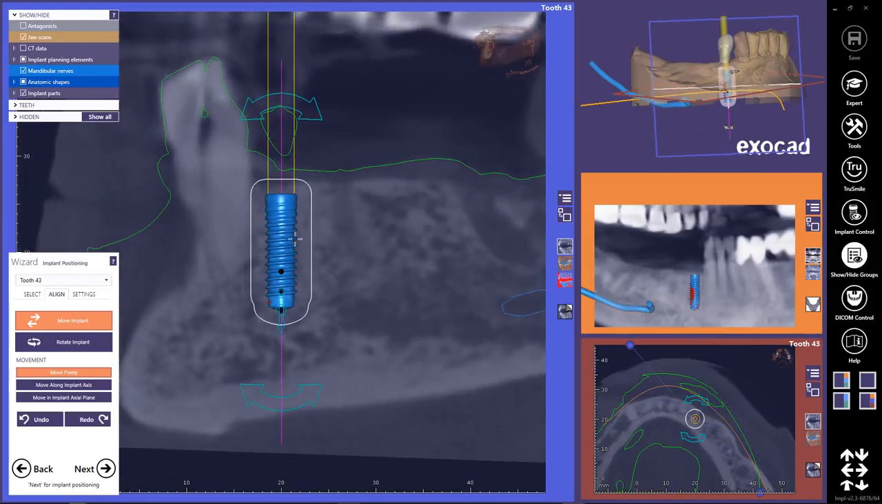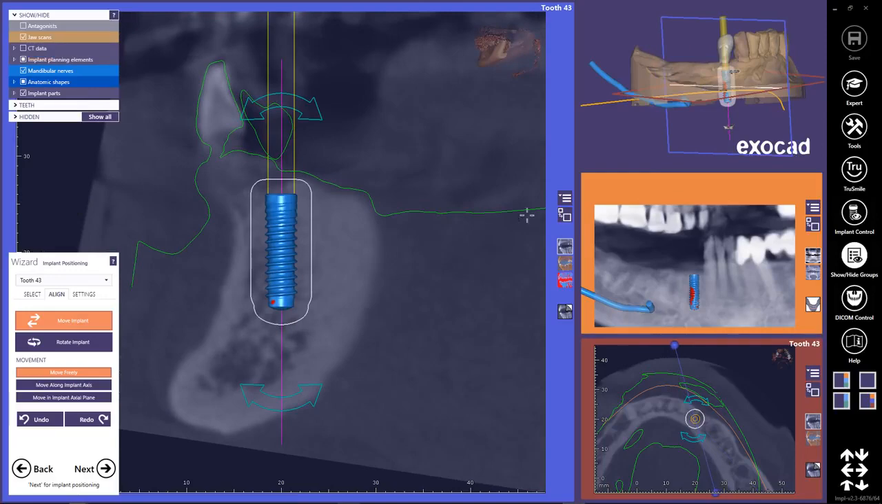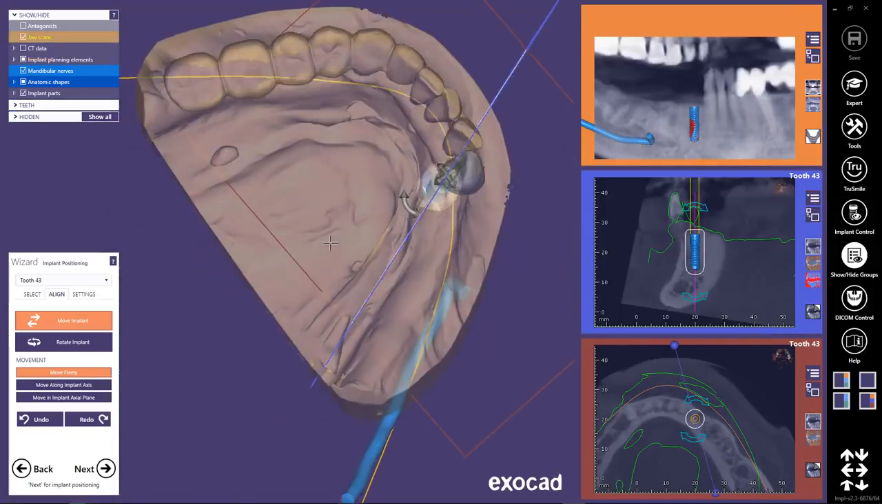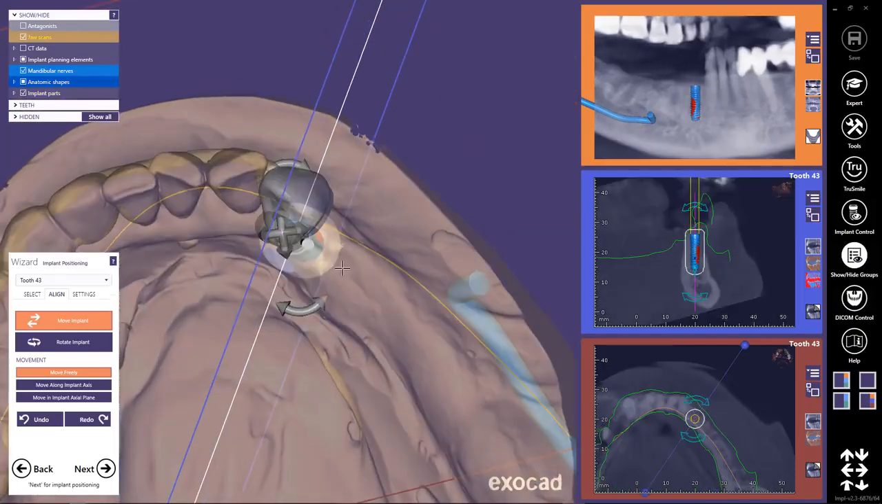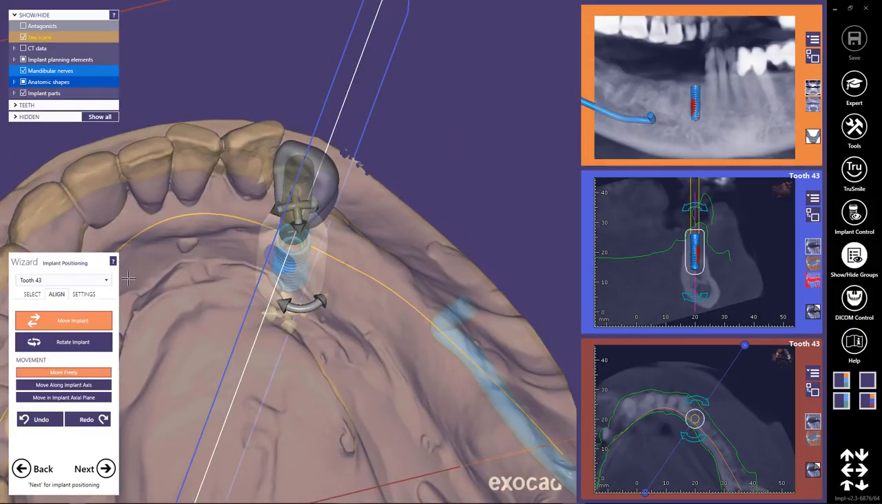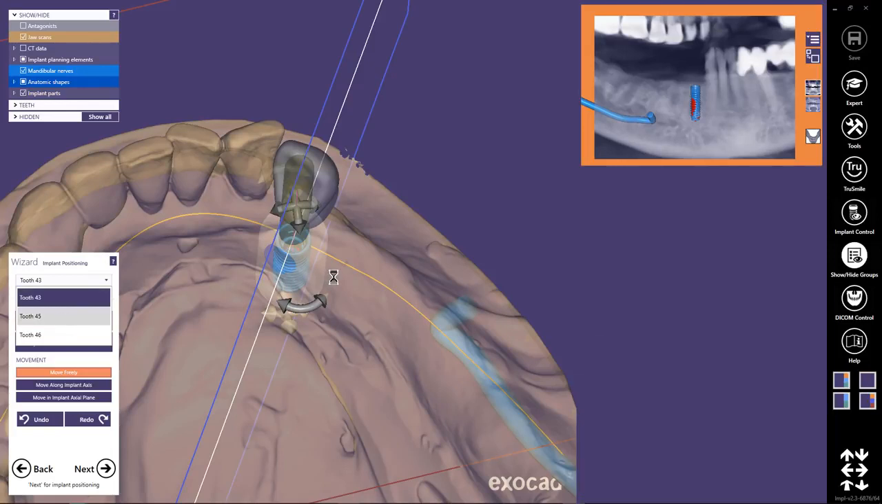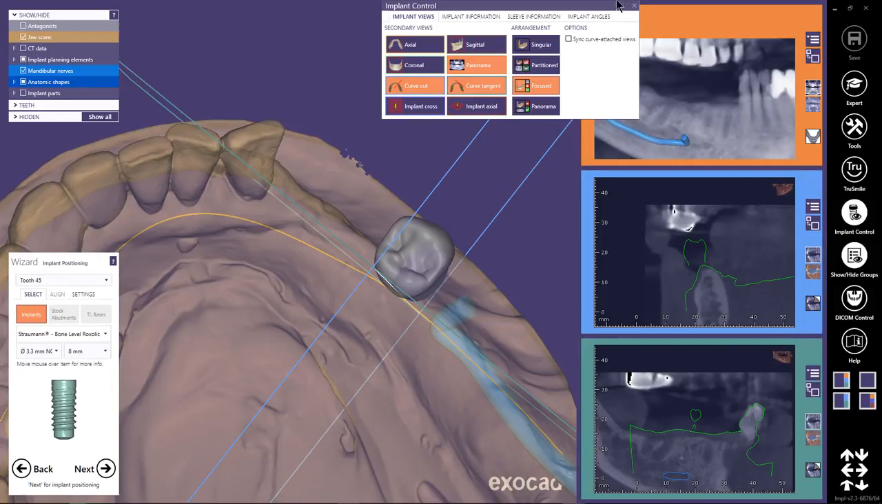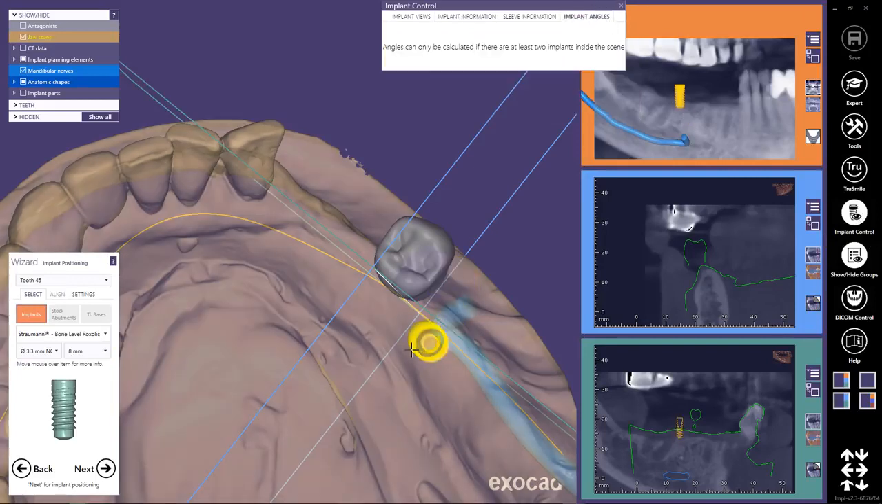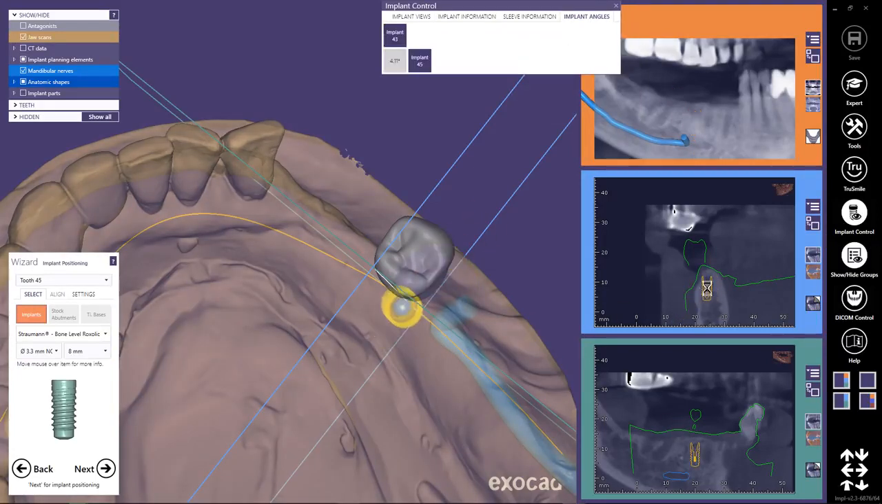This looks all right, maybe a little bit further out there. Take a look. Well, this works with the tooth model as well. So now I will go to my 4.5. And now when I'm at the second implant, I can activate the implant control here and check the implant angles as soon as I've positioned it. Place it roughly there.